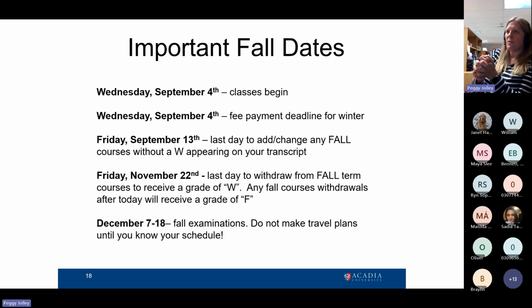Any courses that you drop for the fall after November 22nd, you will get a grade of F on your record. So you want to make sure that you are appropriately registered in the right classes. If you have registered for something and you're not going to it, make sure you drop it by these deadlines. And then in the fall term, our fall examinations are on December 7th to the 18th.